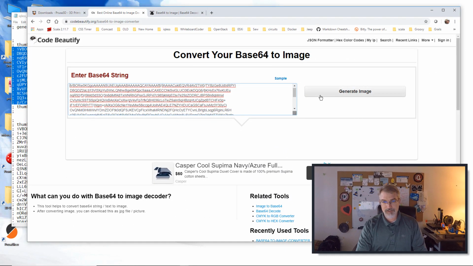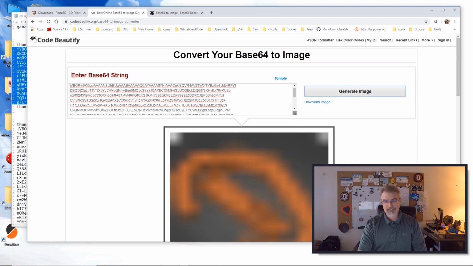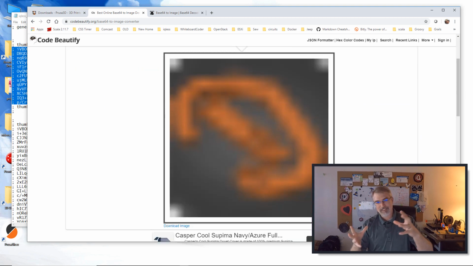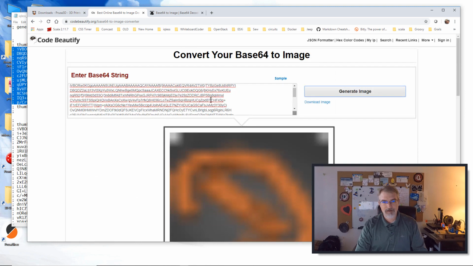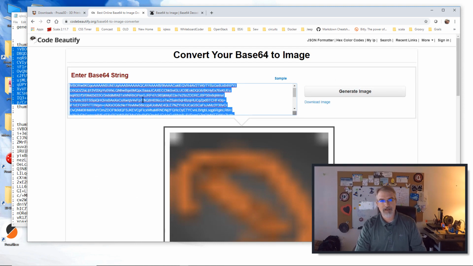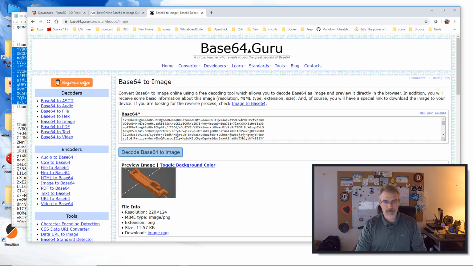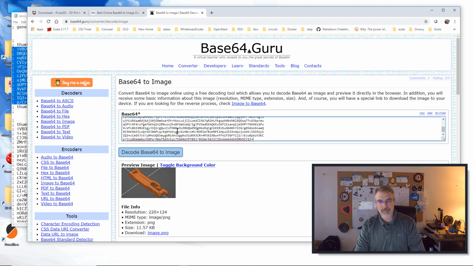So now I can take that and generate the image, and here they've expanded it, so it looks really blurry and really bad, but that is the 16 by 16, or supposed to be, and that is our thumbnail. And if I copy that and bring it over here, this one will do the same thing, but the nice thing about this is it'll actually tell you what image type it is.